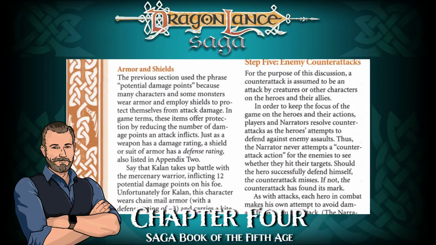Step 5. Enemy counterattacks. For the purpose of this discussion, a counterattack is assumed to be an attack by creatures or other characters on the heroes and their allies. In order to keep the focus of the game on the heroes and their actions, players and narrators resolve counterattacks as the heroes attempt to defend against enemy assaults. Thus, the narrator never attempts a counterattack action for the enemies to see whether they hit their targets.